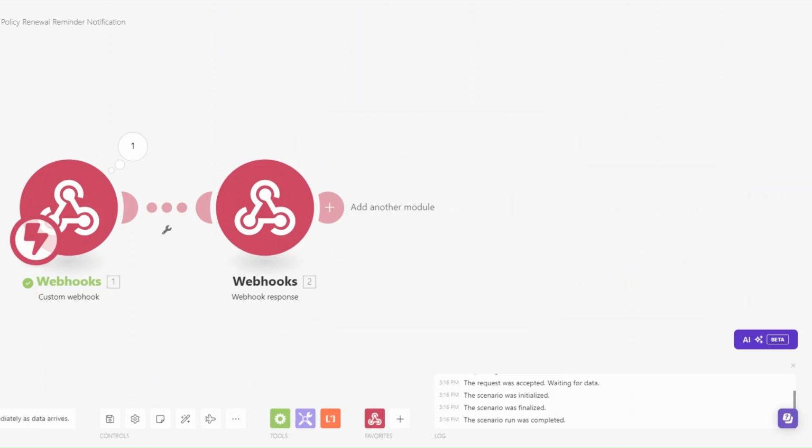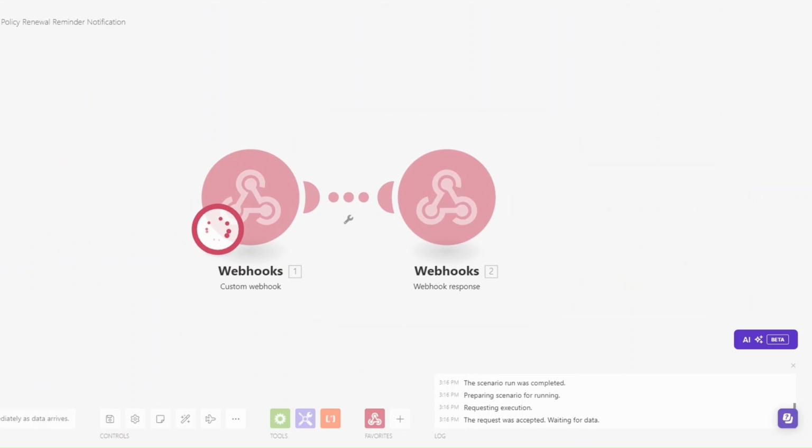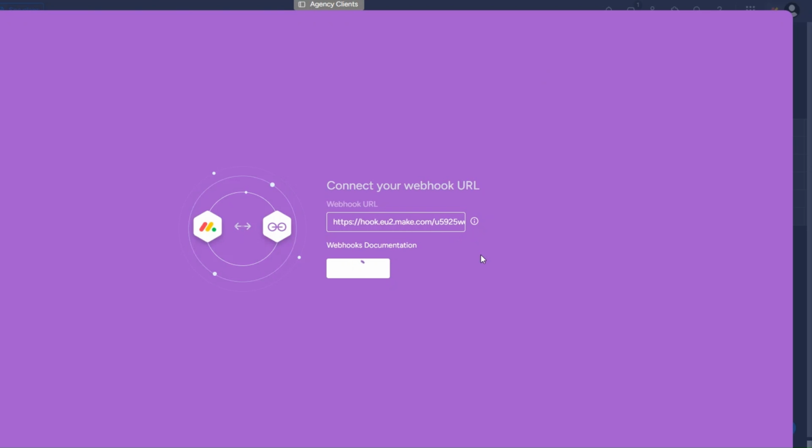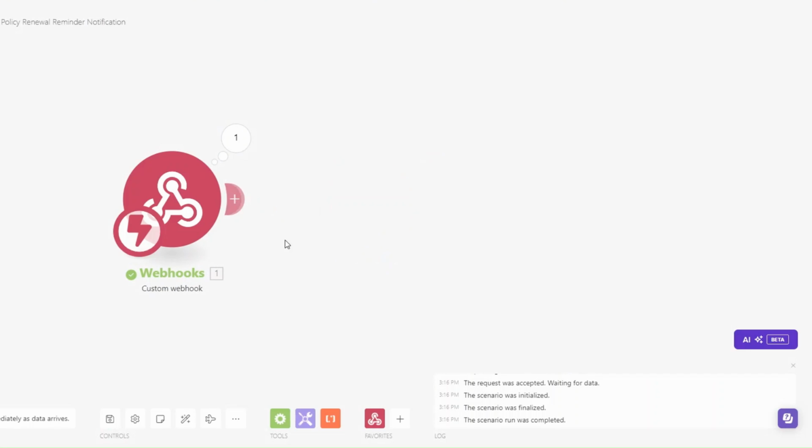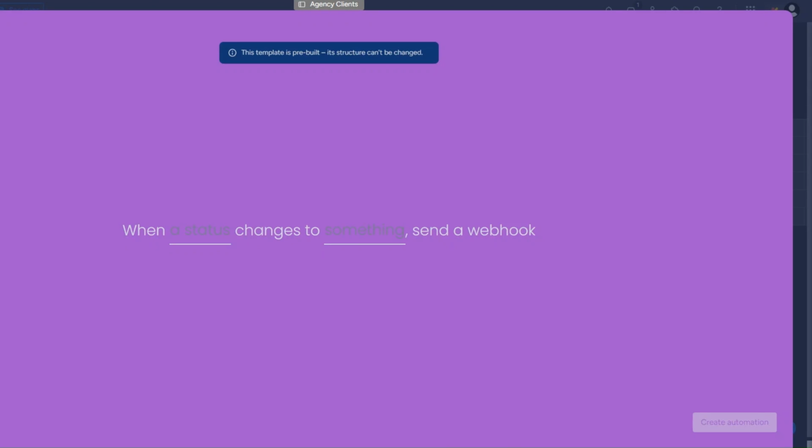Then here I'll click on OK and run our webhook. Then here I'll click on connect. You can see it ran successfully. You can delete the webhook response since we no longer need it. And then over here, you can set up a webhook when a status changes to policy renewal. Then click on create automation.